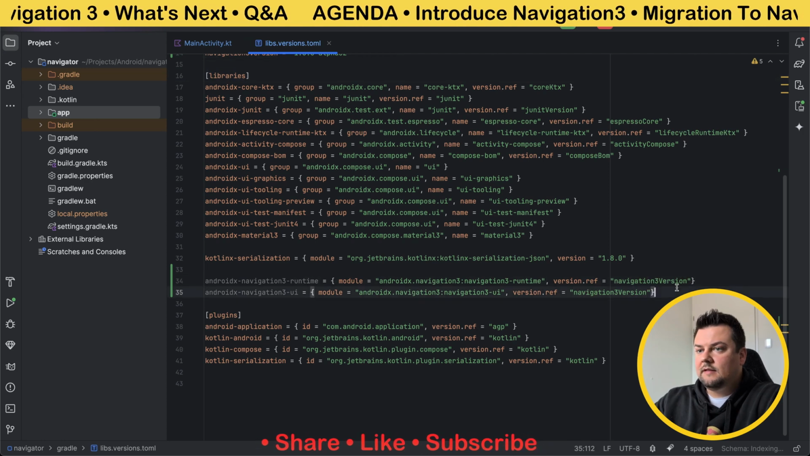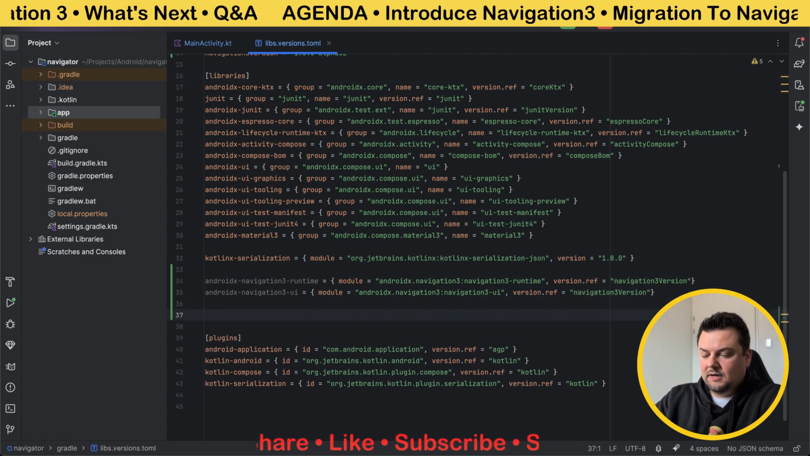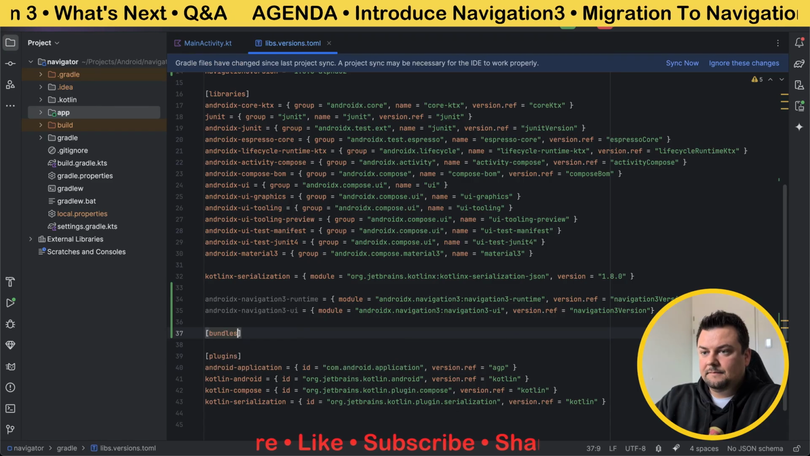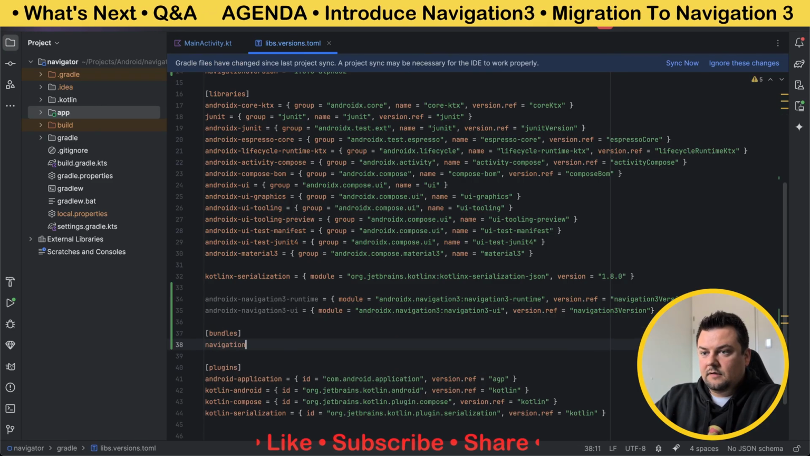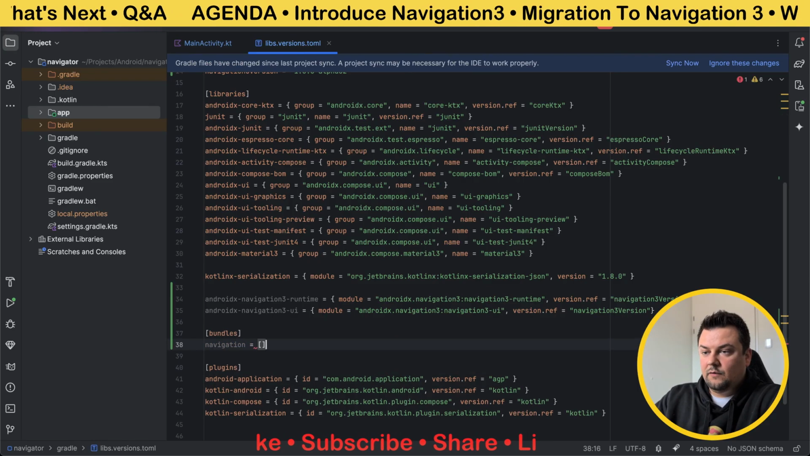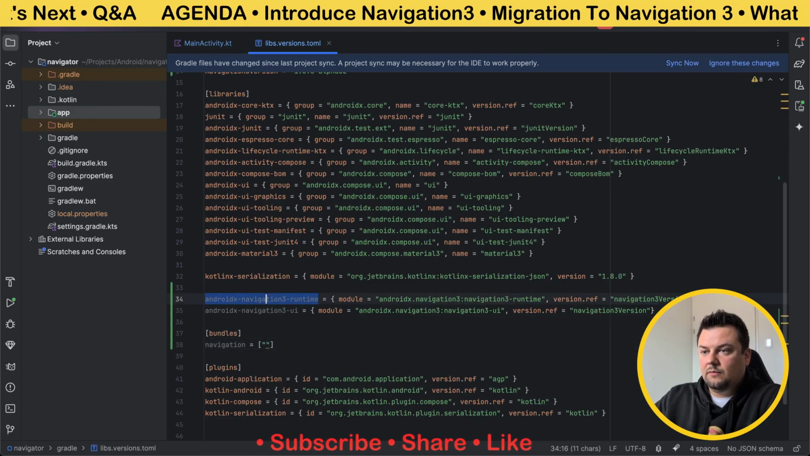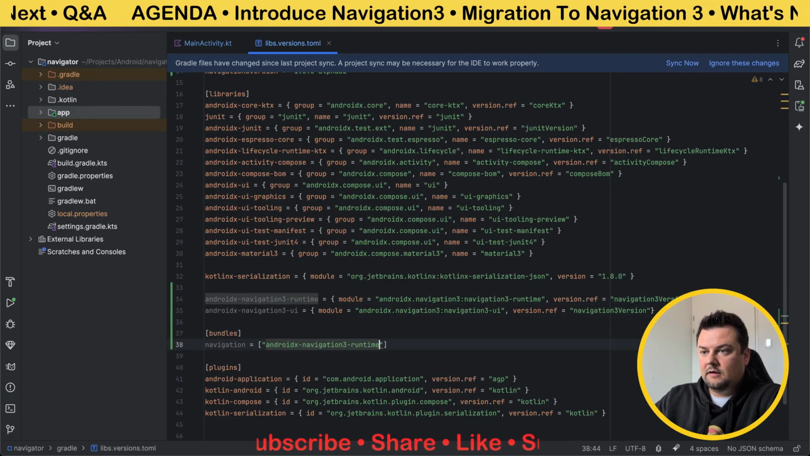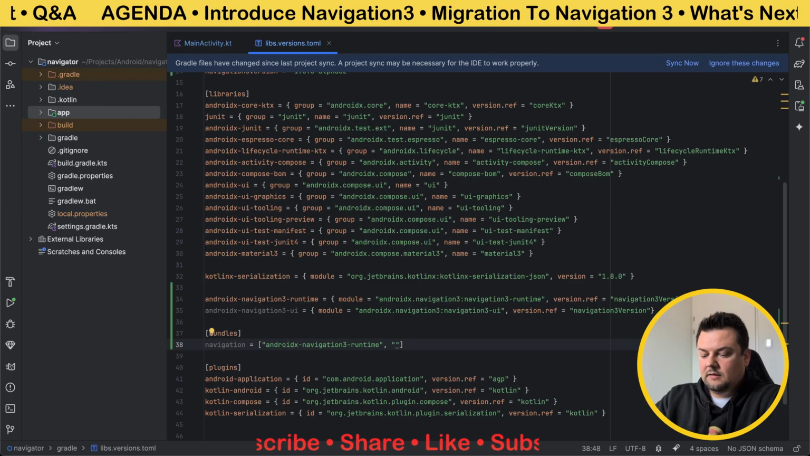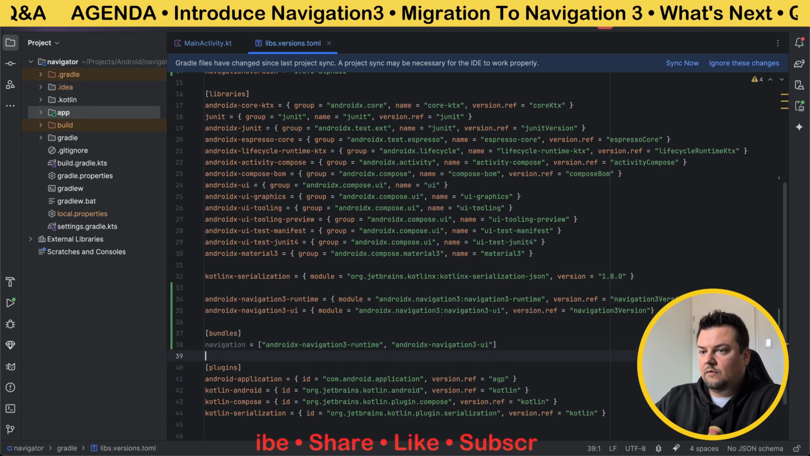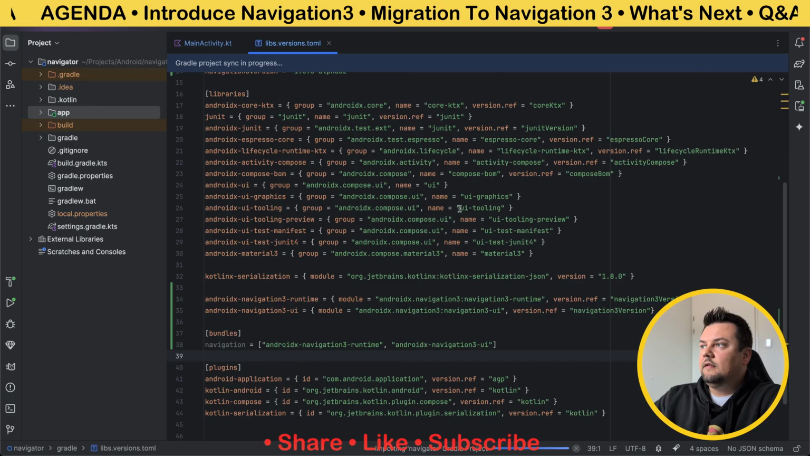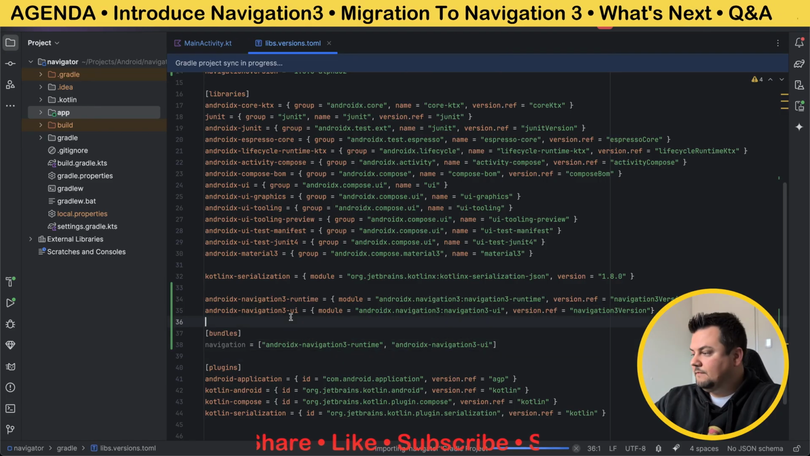Cool. And now that the sync is done, I'm also going to create a bundle navigation so that I can provide it all at once. I am not going to pull all of these. So I'm going to say here Navigation 3 runtime and Navigation 3 UI. Sync again so that I can start using this.